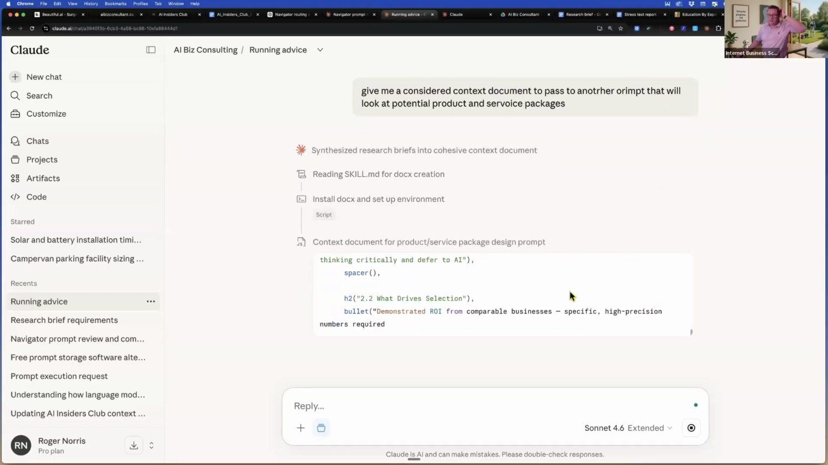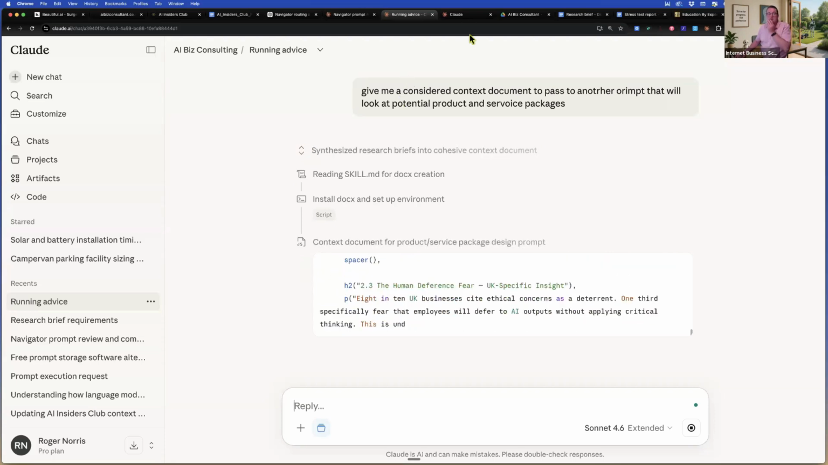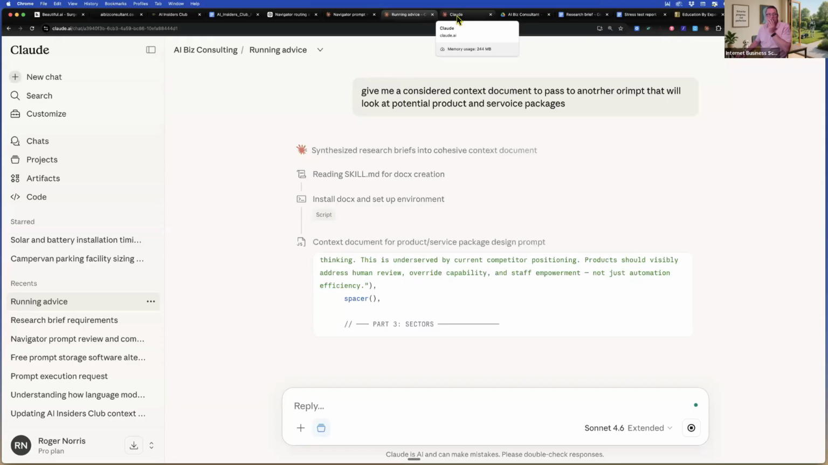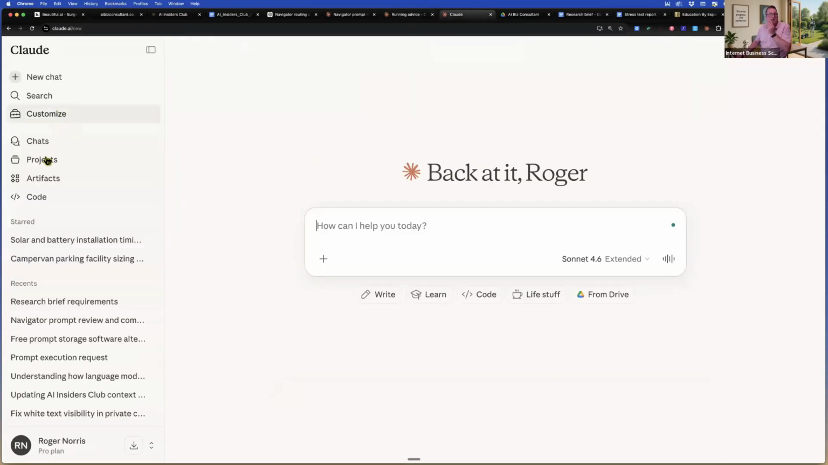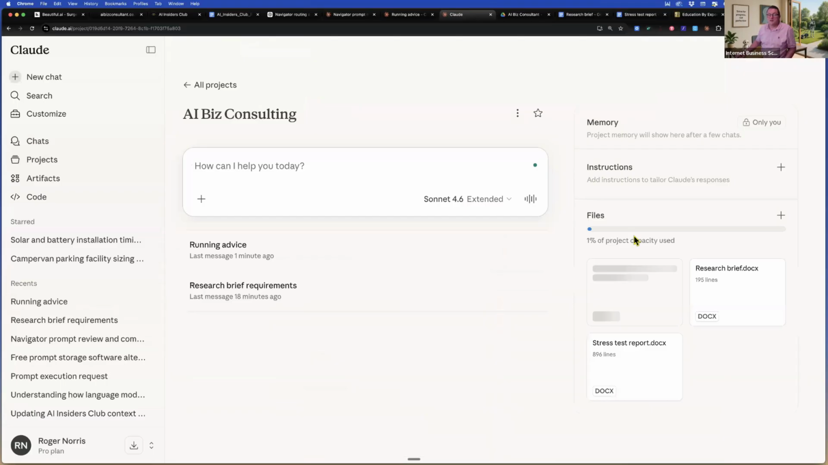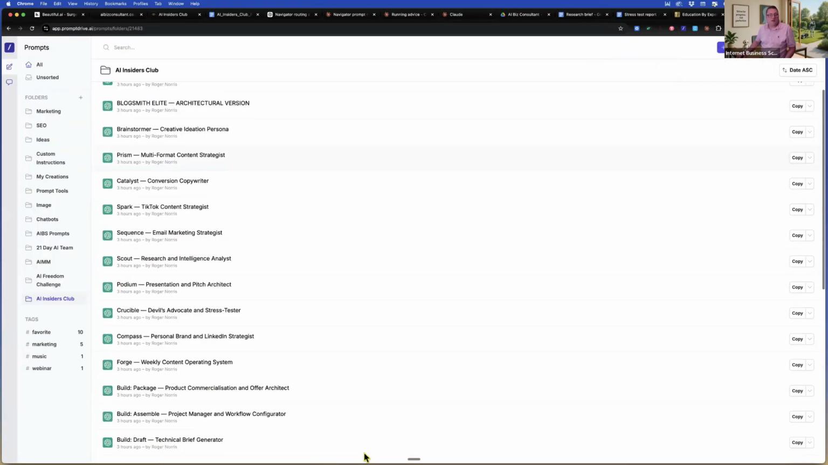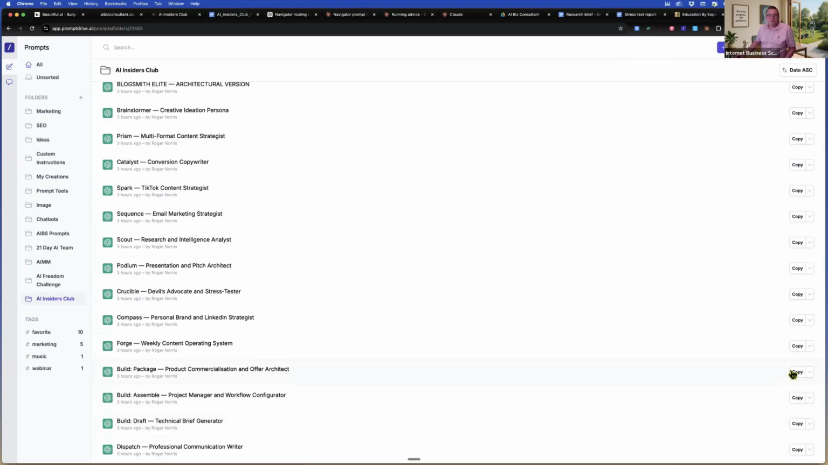Okay, so we're going to get a context document in a minute, which we'll be able to copy and paste and add to another chat. While that's building, I'm going to go to this other instance of Claude, and back to the projects that I've got. In here, I've got the research brief, consultancy market, the stress test report. I know I've still got those other bits of information to add, but we won't do that at the minute. And while that's getting ready, I'm going to open up this build package prompt.